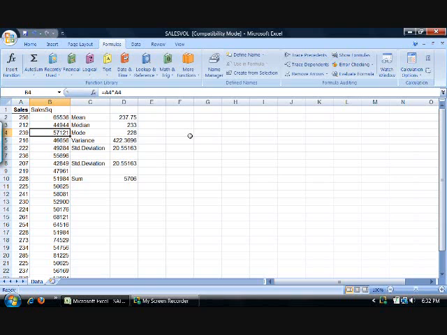Alright, so what we've learned to do is load our data set, use the insert function to calculate mean, median, mode, variance, and standard deviation. And we've learned that to do some simple functions of our own, we always start with an equal sign, and then we can type in whatever mathematical formula we want.